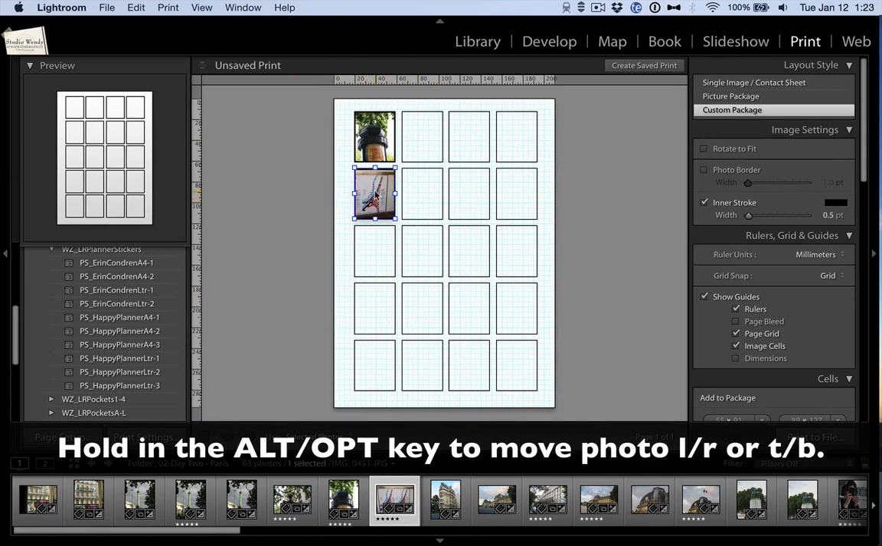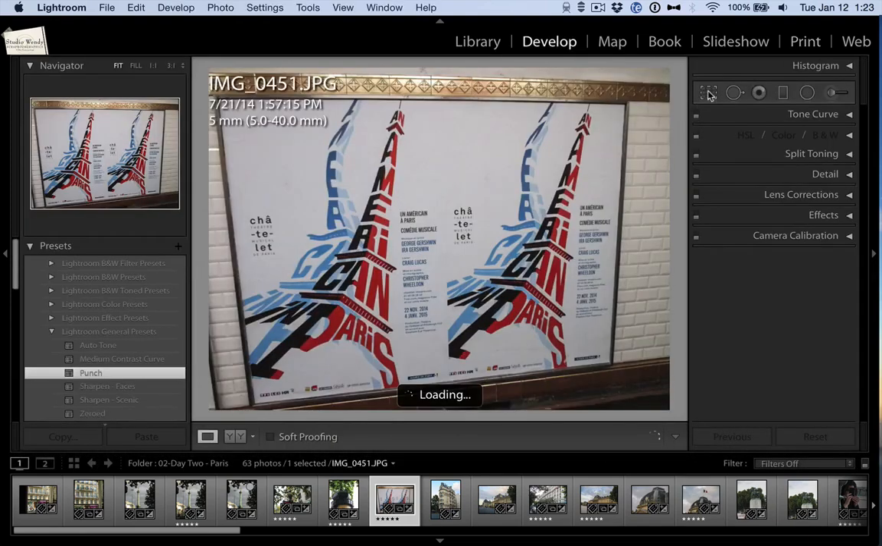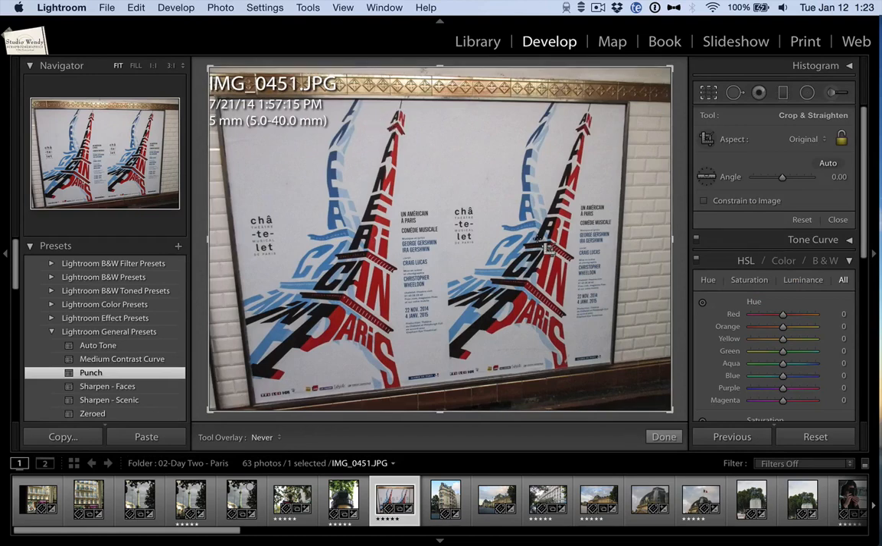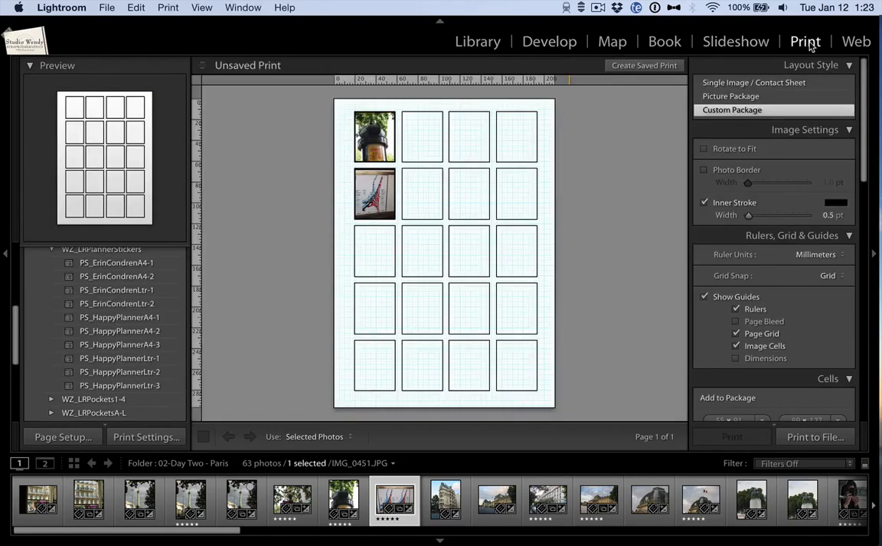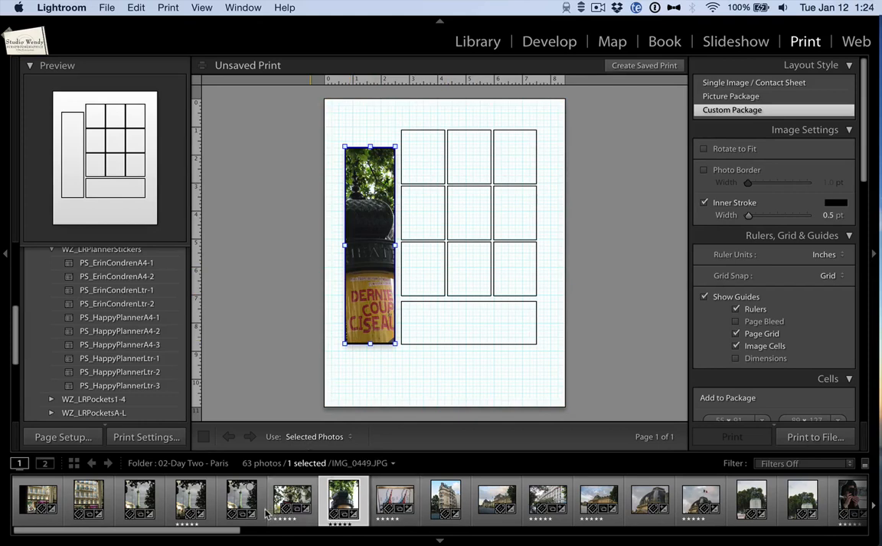However, if you want to crop it, you have to come over to the Develop module, click the cropping tool, make whatever cropping adjustments you want here, and then go back to the print module where it will auto update. And let's just pick the smaller page here. So we can go ahead and fill this up with any of the images that we want.